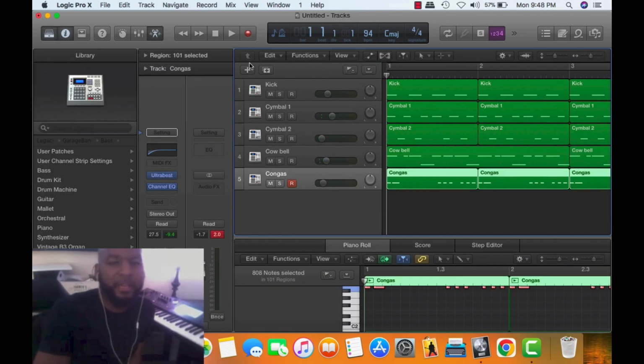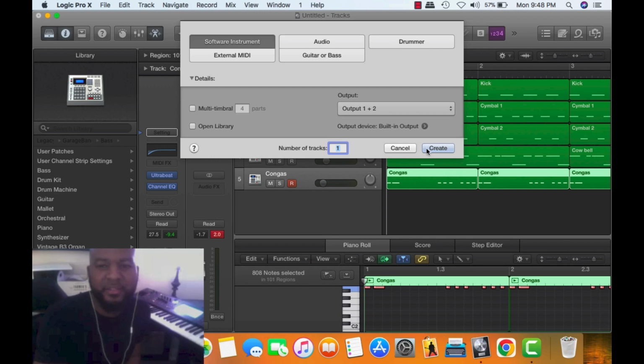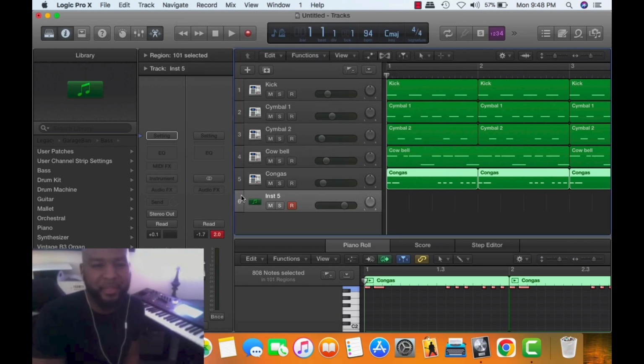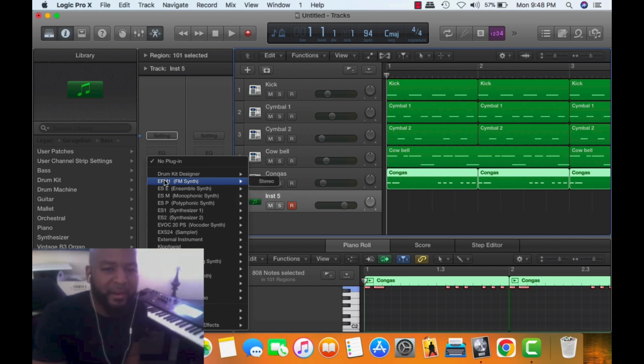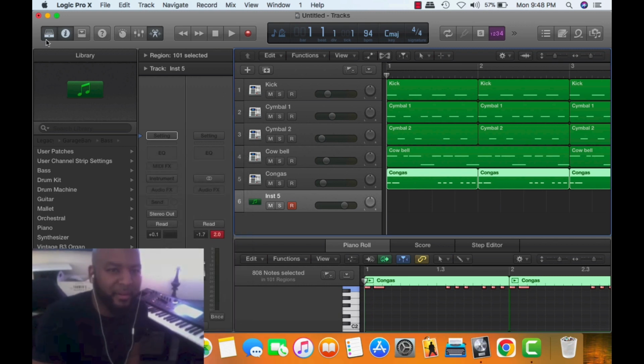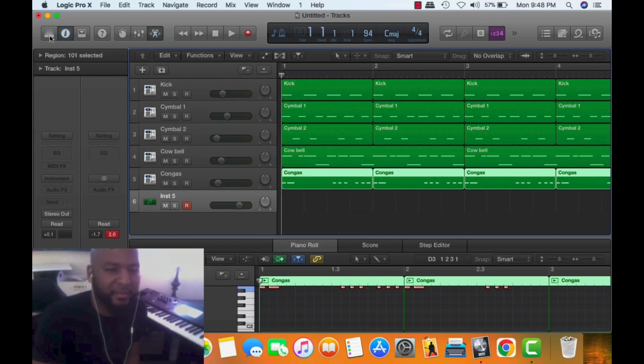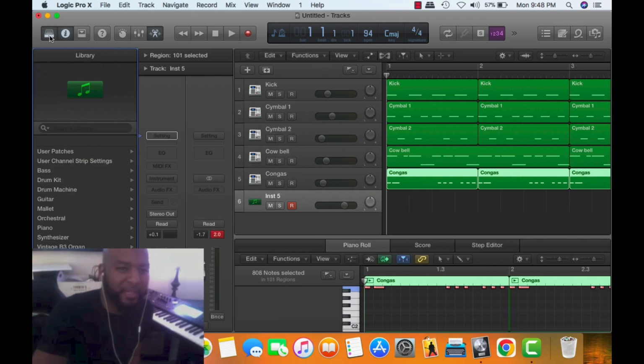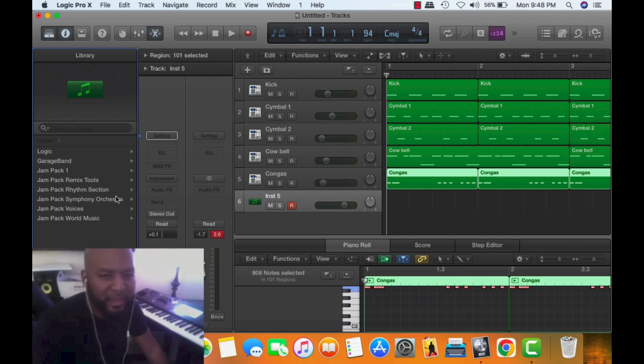Okay, so now we're ready to throw some melodic instruments into it. So right now, we're gonna add a new software instrument. We're not gonna duplicate drum stuff anymore. What I like to do, you can go here, but I like to go here. You see how if I turn it off, I can turn this back on if you can't find it. So I go to Legacy. We're gonna use GarageBand's bass.